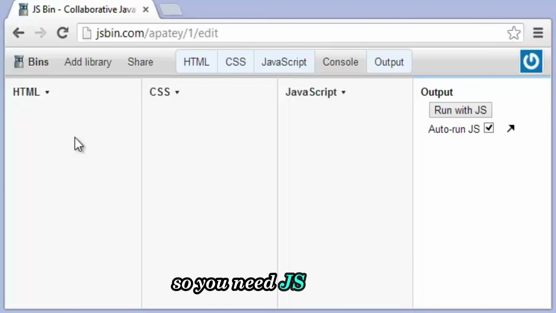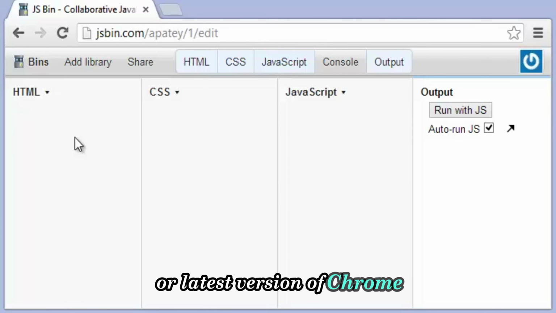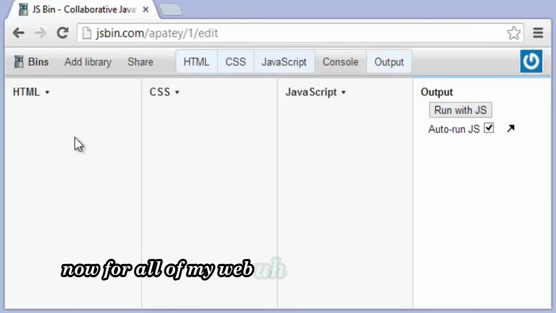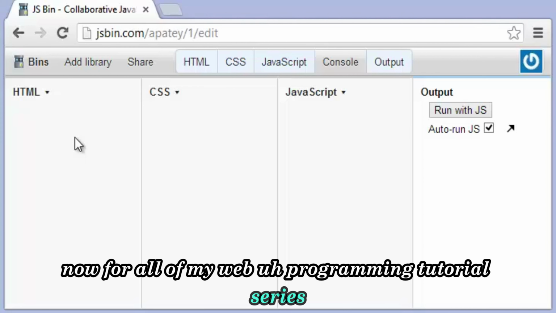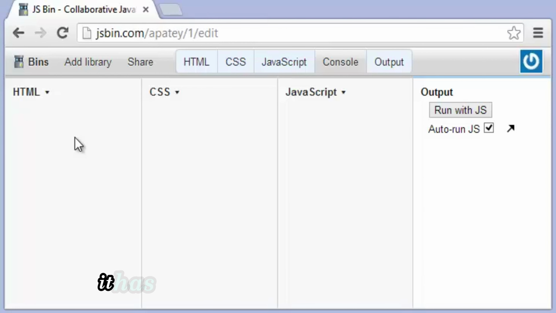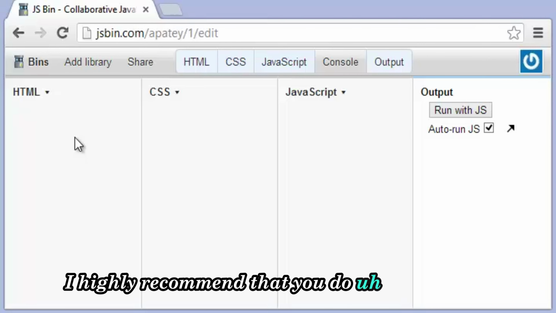So you need JSBin. The other thing that you need is an up-to-date web browser. This is either Internet Explorer 9, the latest version of Firefox, or the latest version of Chrome. For all of my web programming tutorial series, I use Google Chrome, and the reason is it has the best support out of all of them. I highly recommend that you use Chrome.